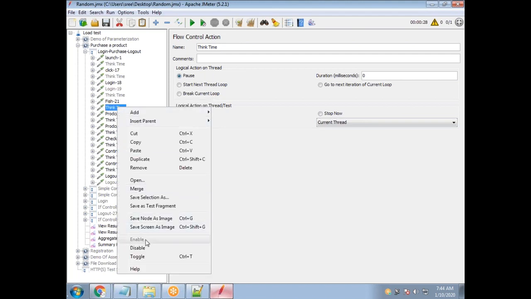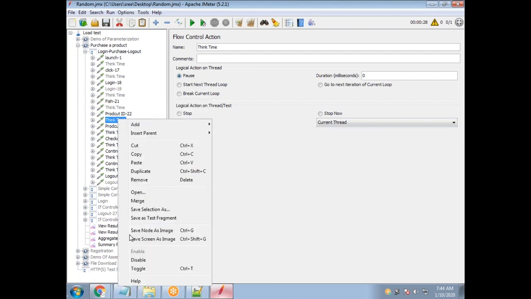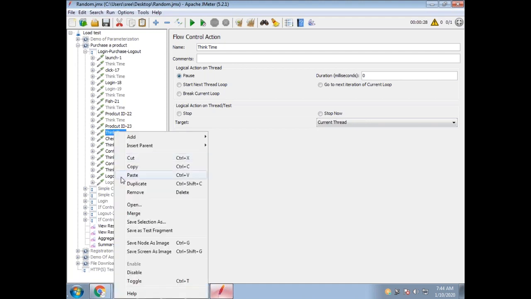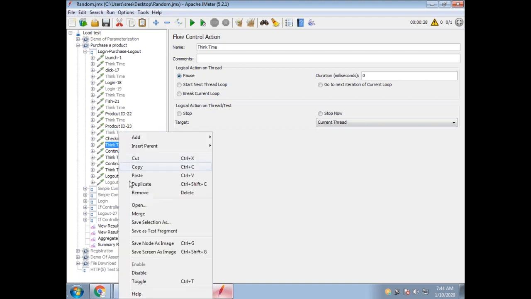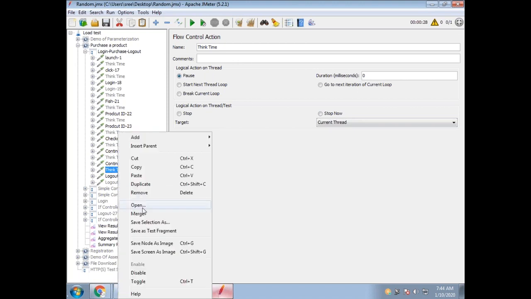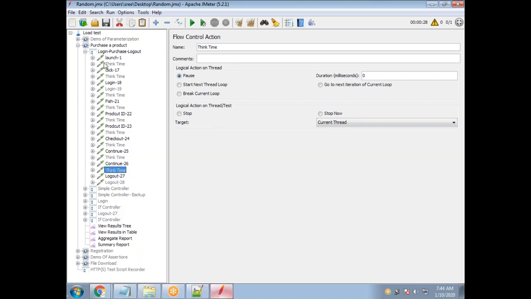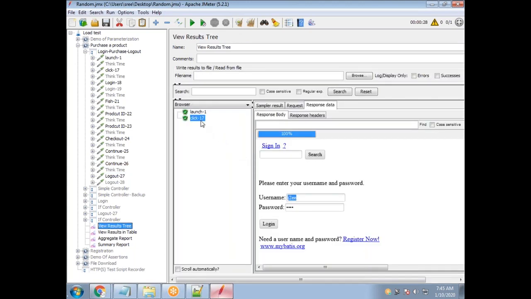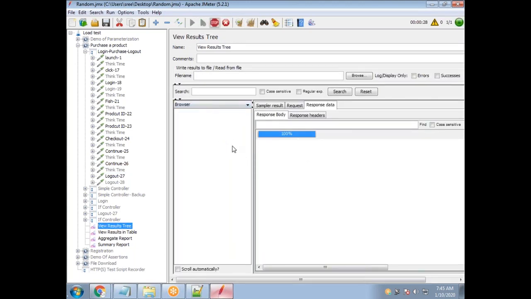I don't want it to waste time here, guys. That's the reason I'm disabling it, because I have to execute this not just one time but multiple times, at least 4 to 5 times, so that I can show you what I wanted to show. So I have disabled all the timers. Let me clean up all this log and go ahead and execute.